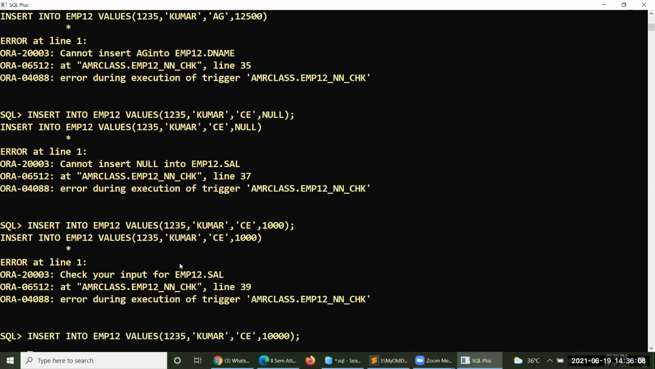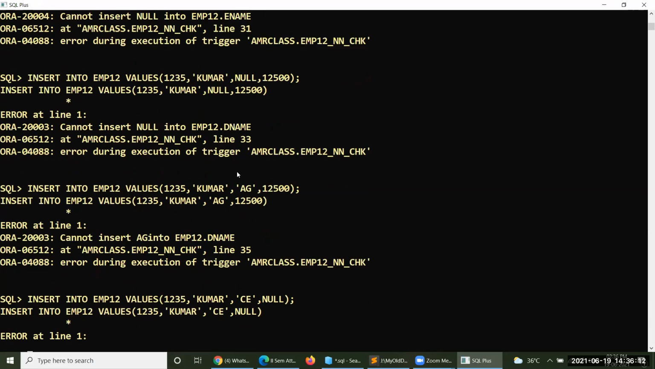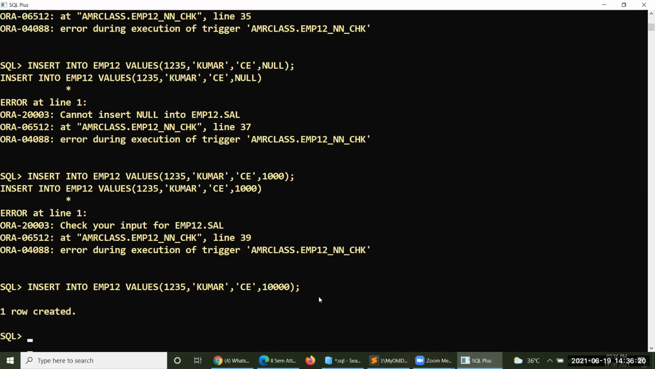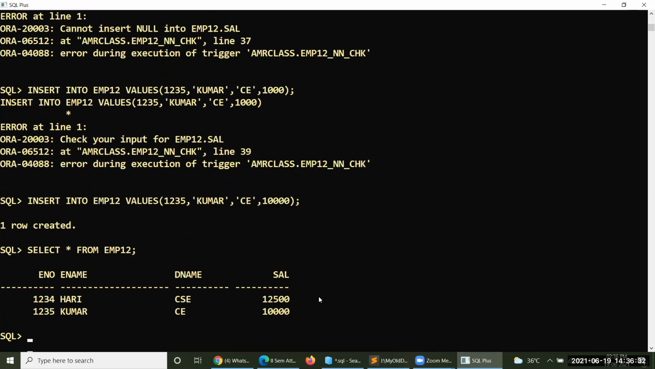So likewise, every error can be checked out here. All these errors are being generated by us while writing one trigger. Trigger write చేయడం వల్ల errors మాత్రమే కూడా generate చేయగలం. So look at this. Now the data will be inserted because everything is checked by the trigger before inserting this particular data. And let us have a look. Select everything from EMP12. This is the data which we have.